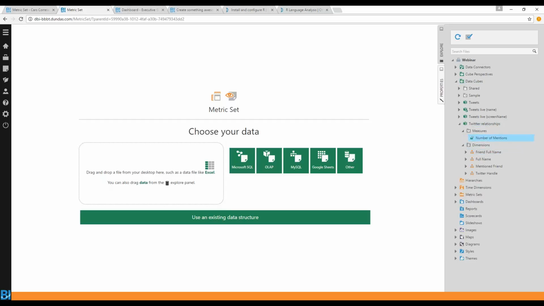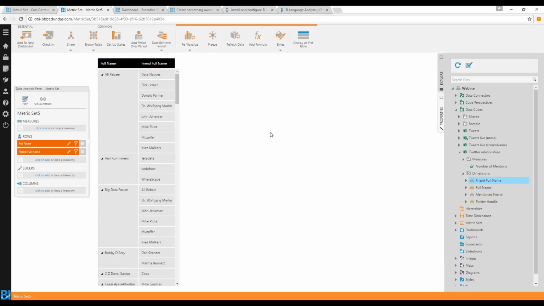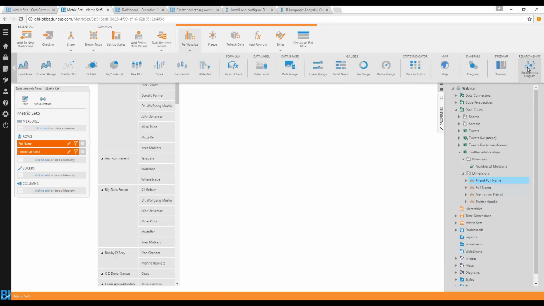All you have to do is drag and drop the full name of the person that you want to analyze the relation with, and then drag and drop the name of the friend here. You can see that these are the people that are closely related with this person, and now if you want to understand the relationships between these people and how strong they are, you can visualize this in what we call a relationship diagram.